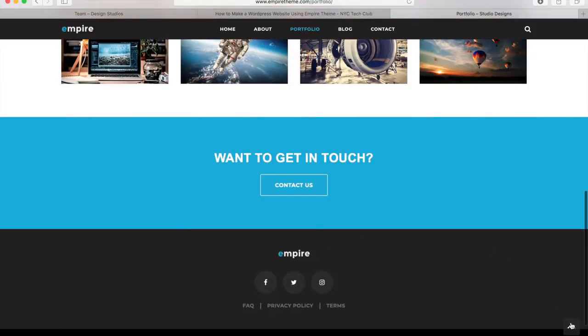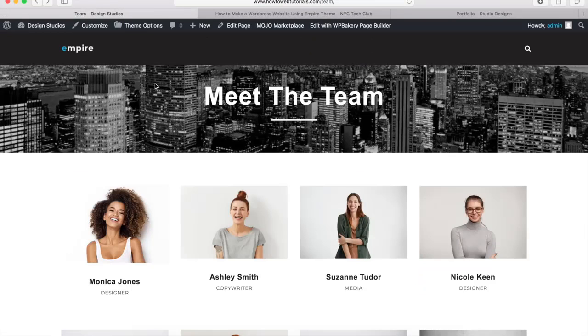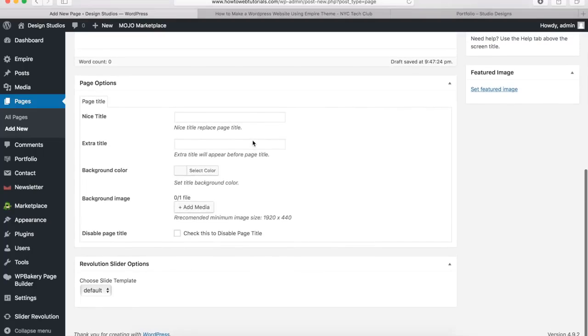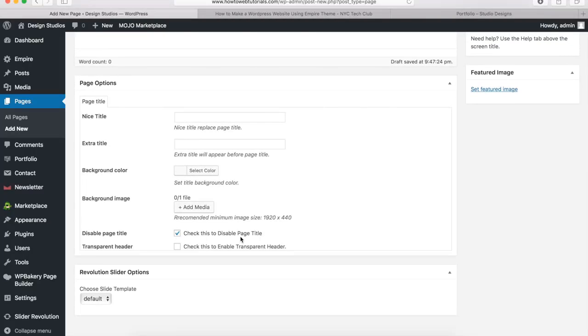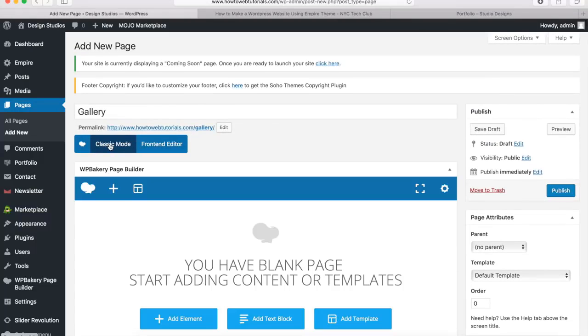So if you want to learn how to make this page for your WordPress website, what we want to do is go back to the website that we're making and create a new page. So hover over New and click on Page. And once you're on the Add New Page, the first thing that we're going to do is type in our page title. So I'll type in Gallery, and you can type in whatever you want. And once you're ready, come down to the bottom and just disable the page title, and then come back up to the top. And let's turn on the page builder. So click on the backend editor.